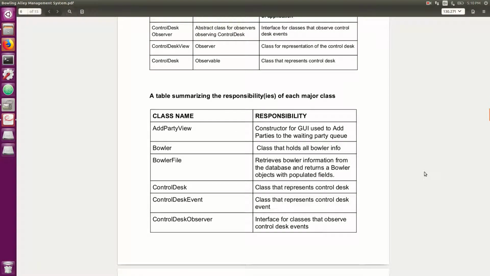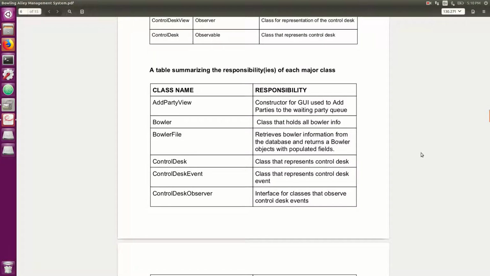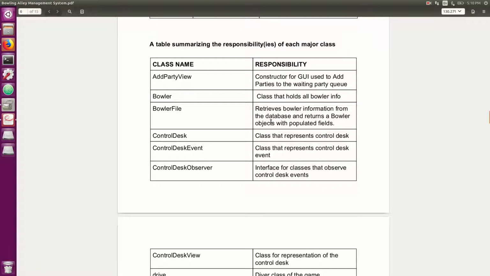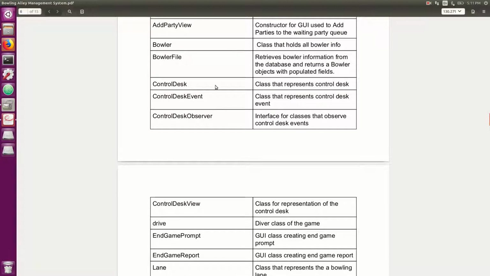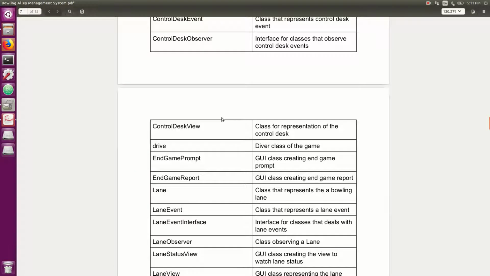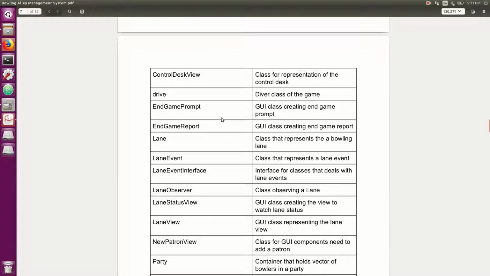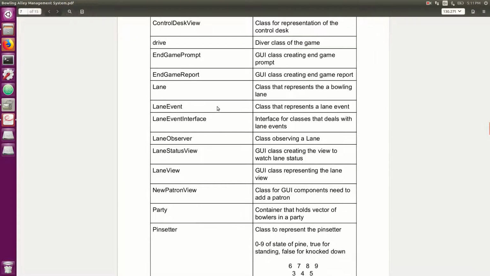And I will say that it's the right use of observer pattern here in the code. Now the responsibility of each of the main classes we'll talk about. I will only talk about the main classes. The main classes are the baller that holds all the baller info. Then there is control desk, which represents the control desk for each lane. And then there is the lane.